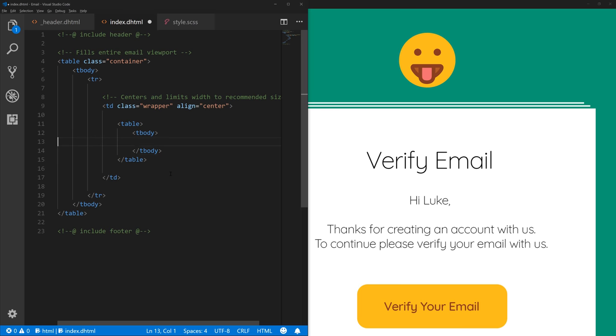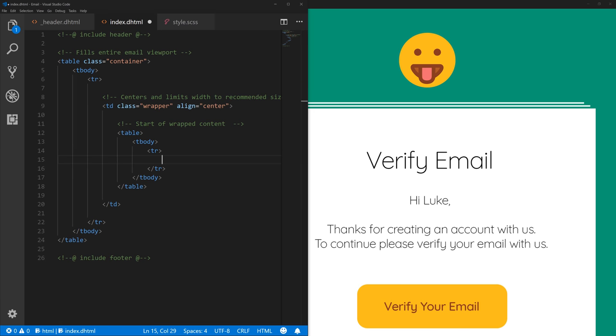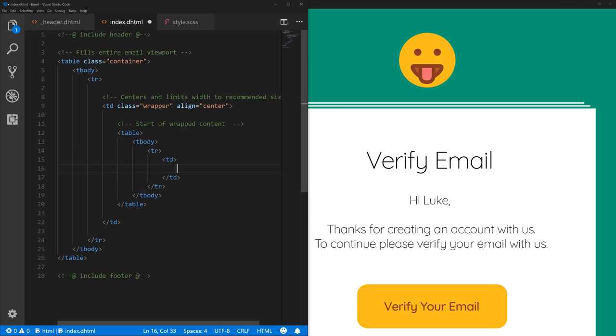And then inside there, we will first put a comment, keep commenting the section so we can remember it. So this is start of wrapped content. And then we'll have a row. And this is why I say VS Code's a bit annoying sometimes with the way it aligns things. It's not great at aligning. So to do an image, we'll have a row with a single column. And in the column, we'll then have the image.